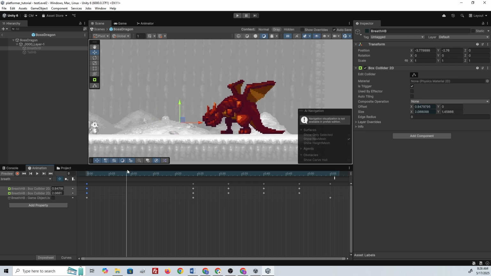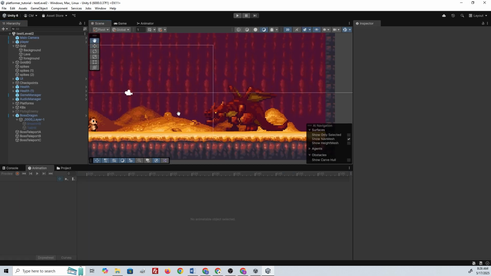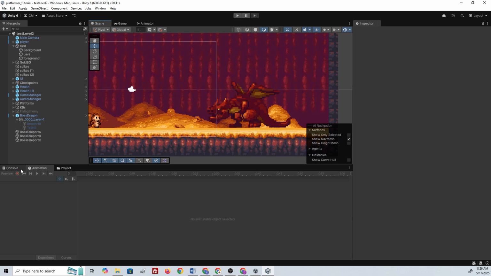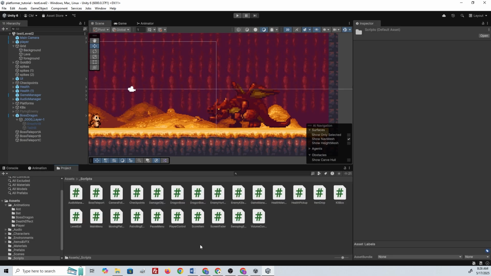Yep, alright. So now what we're going to do is go into our scene view, or we're already in our scene view. We're going to go back by pressing this arrow on the top left in the hierarchy, go back to our main scene, and now it's time to write some code. So let's go to our project folder.